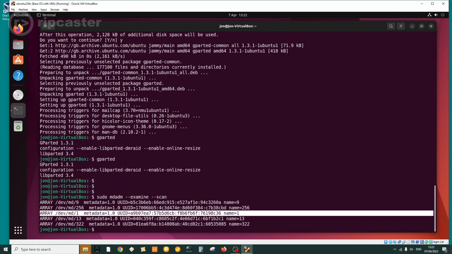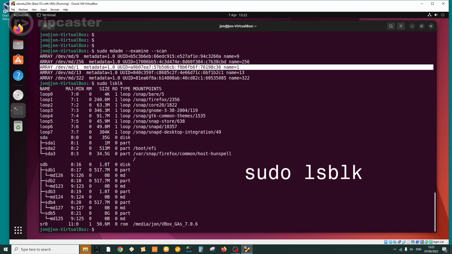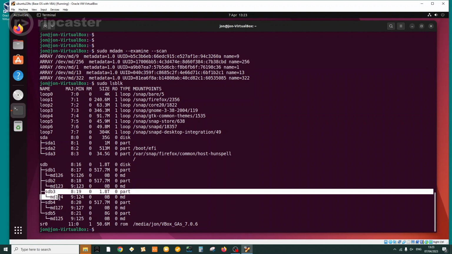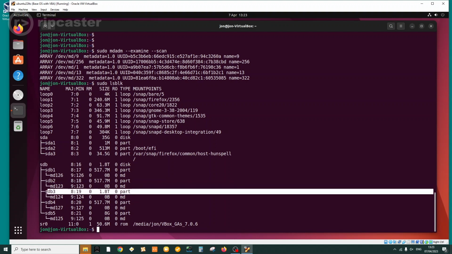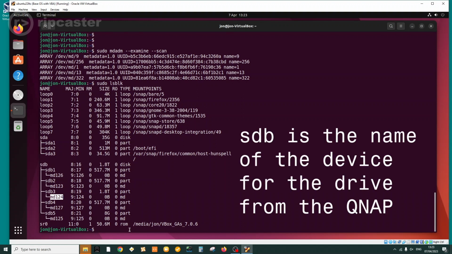So next, let's just have a look at any block devices connected. So lsblk. And here you can see, again, these are all part of the internal file systems, the SDA, which is the one that's running the operating system, and then SDB here. And again, we can see it's this partition here, SDB3, and it's on this device MD124.